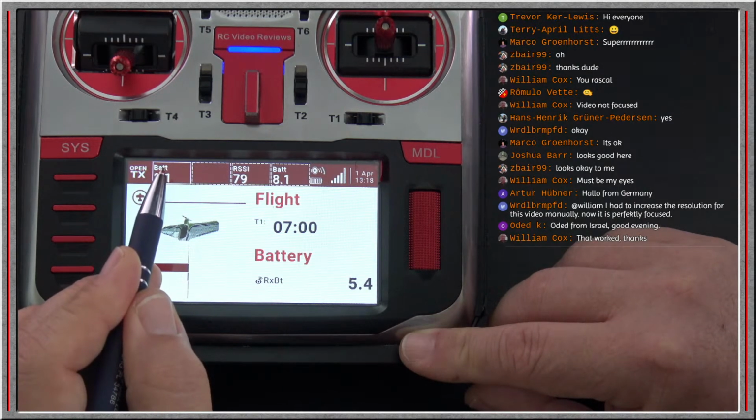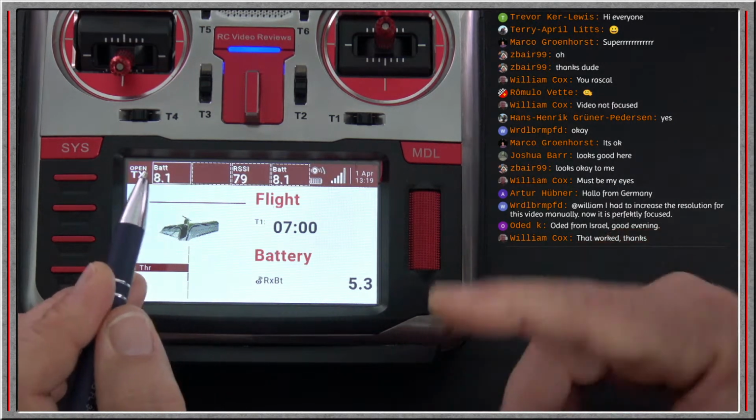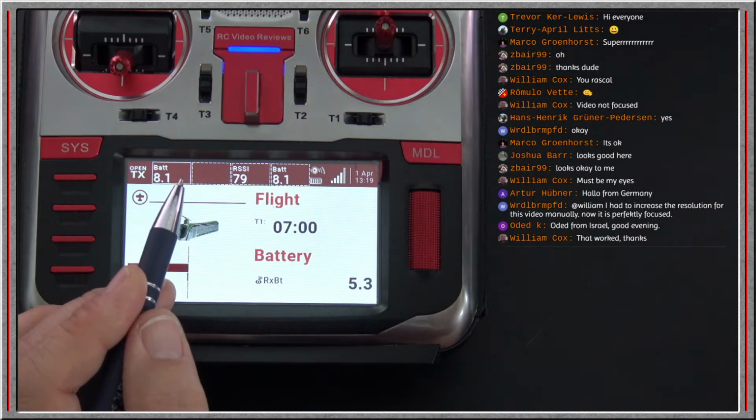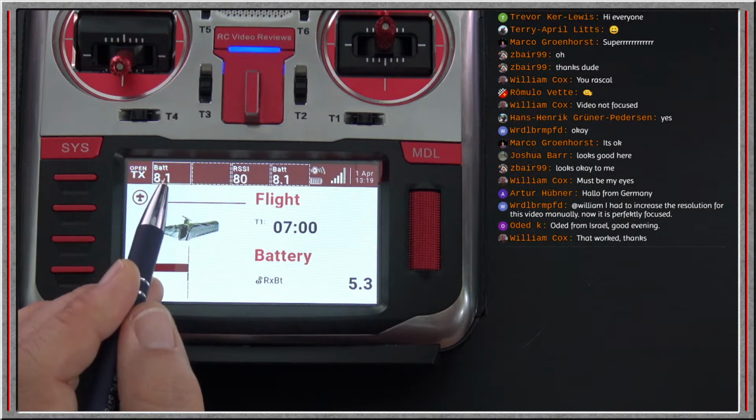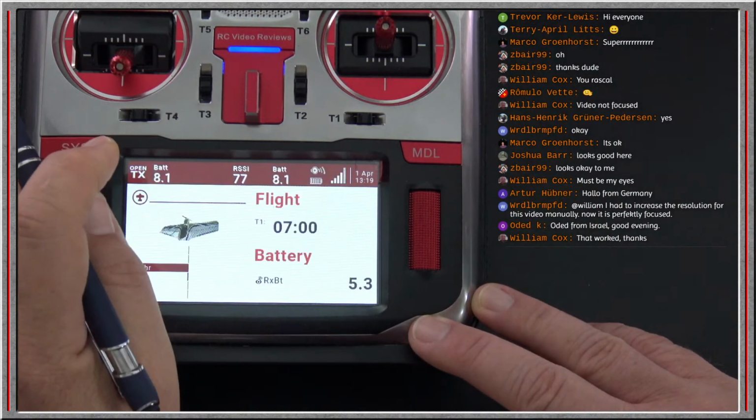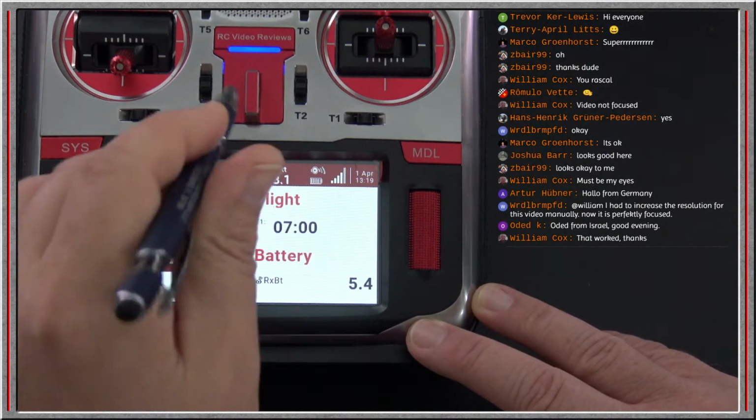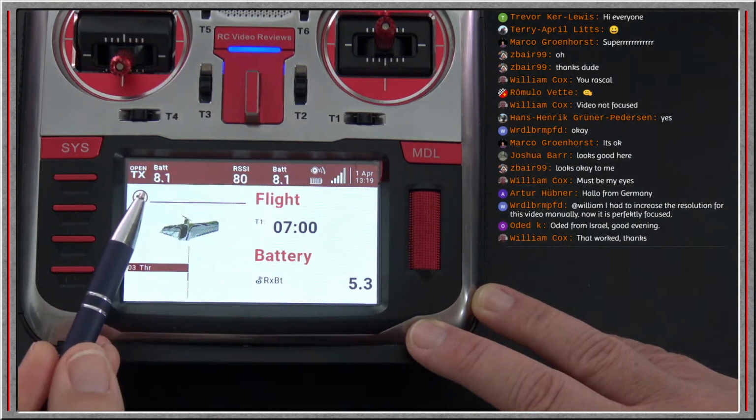Unfortunately, you can't change the label, so you can't say TX BAT. That would have been nice. That would have been more intuitive, right? So that's unfortunate, but there we go. There is our BAT for the transmitter. Okay, this is the transmitter battery, not the flight battery.